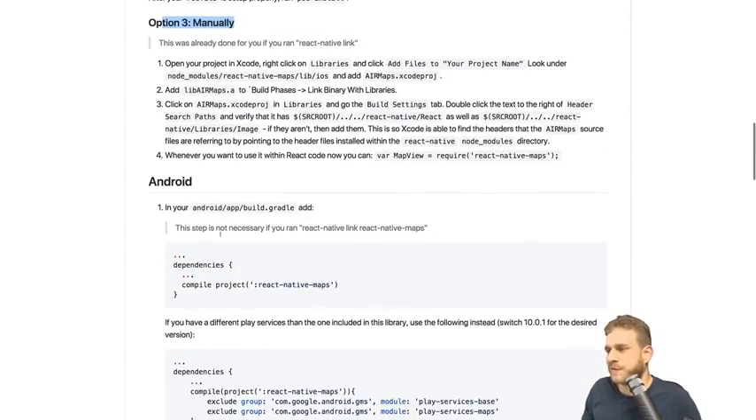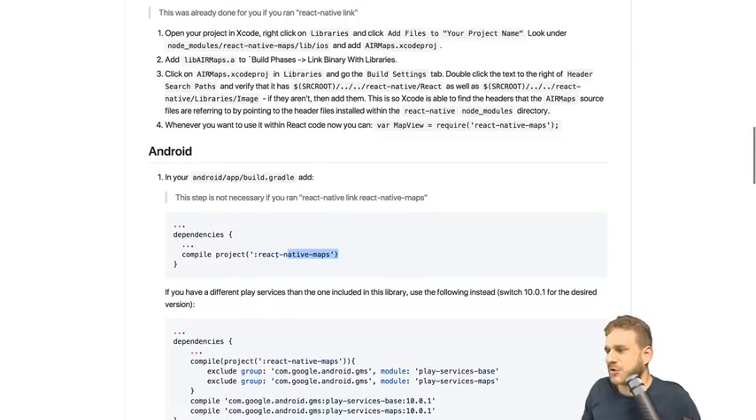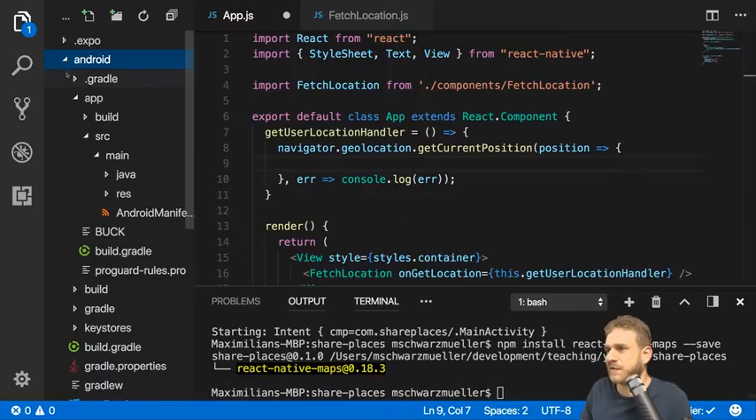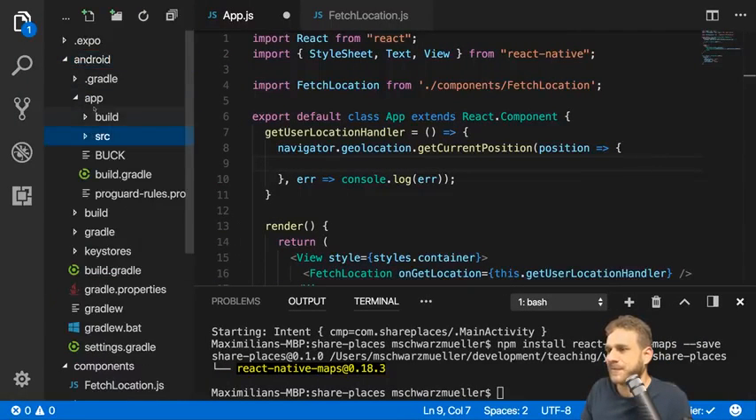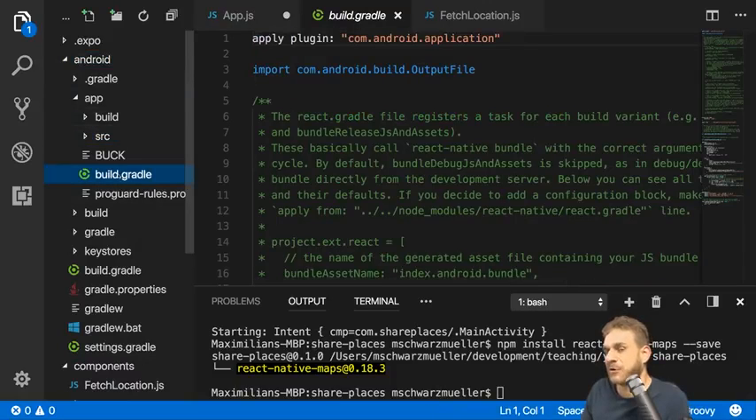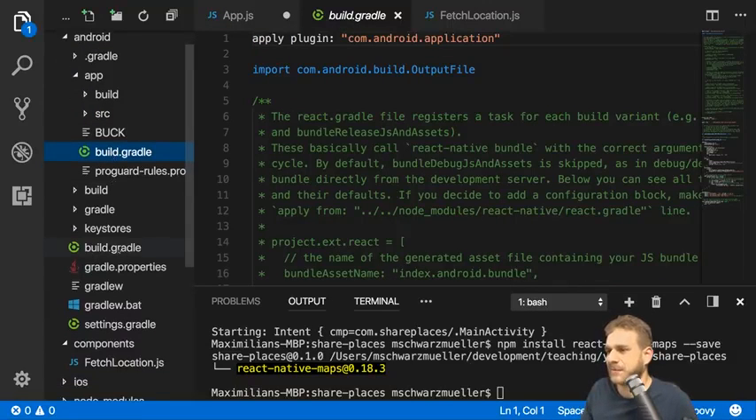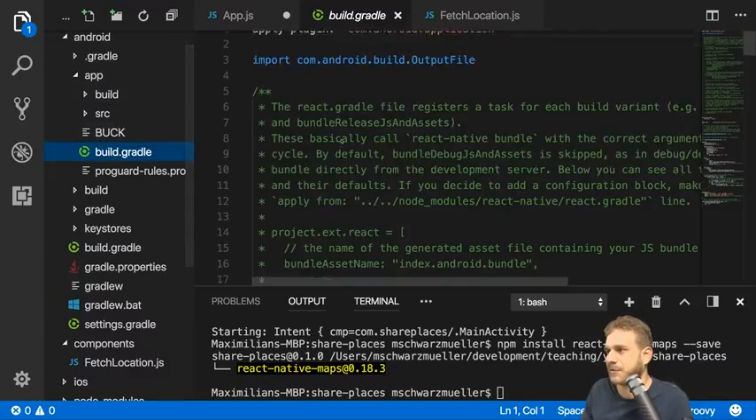For Android, we follow these steps. And there, first of all, we take that code here and compile our project, our React Native Maps project. Now for that, you need Google Play Services installed, so make sure you checked this in your SDK manager in your Android Studio. And then just go to your Android folder, and there to the app folder, and there to the build.gradle file. And important, there is another build.gradle file, one level above that. Don't go in there, go into the one in the app folder.